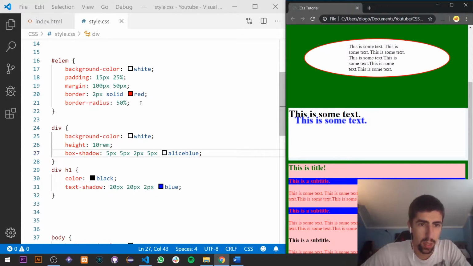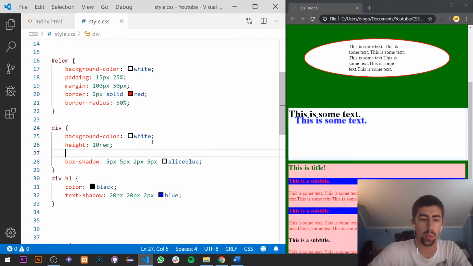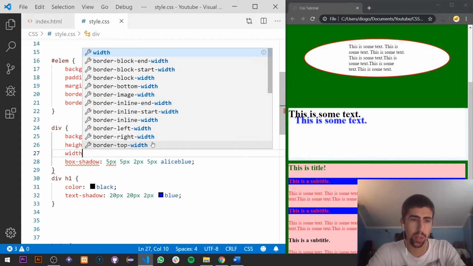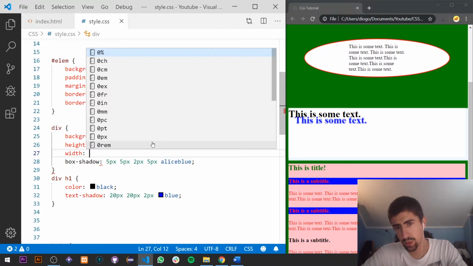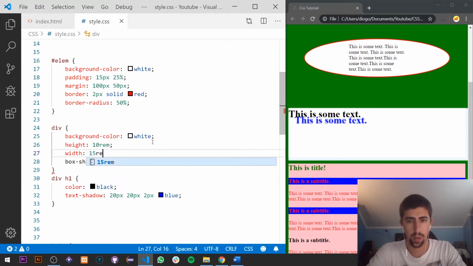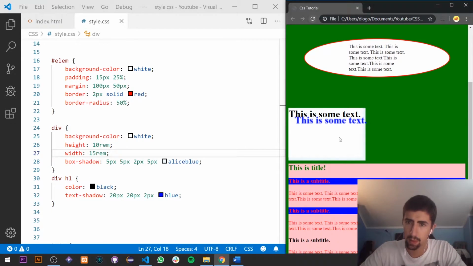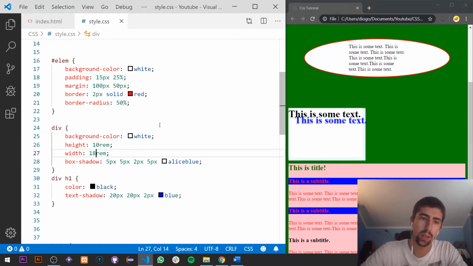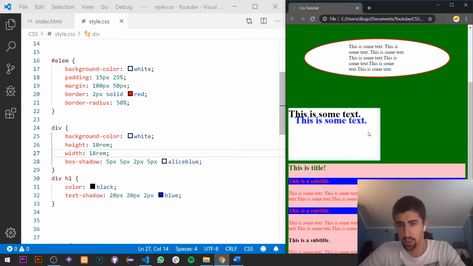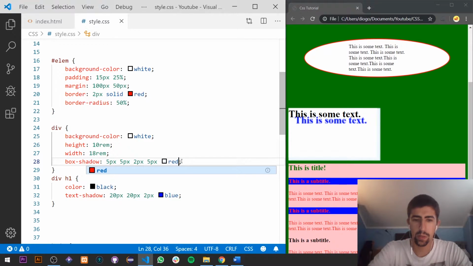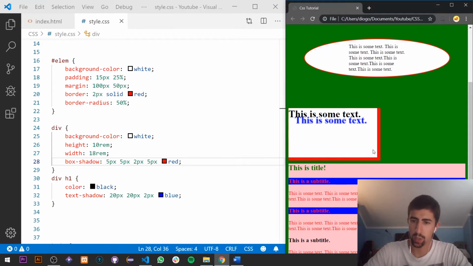Let me just add a width to our div here. Let's choose, for example, 15 rem, like so. And now you'll see, let's just add a little more so it doesn't go under the other one. Here you see that the shadow is all around, and I will be further telling you how this property works. So now in red, where you can really see it better.